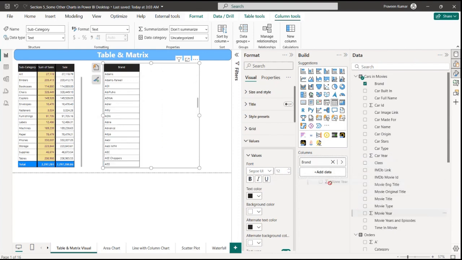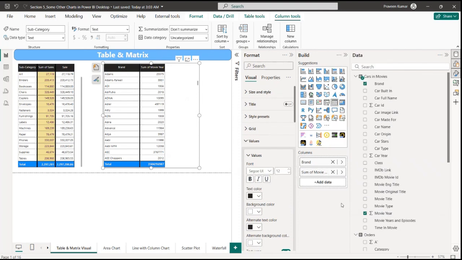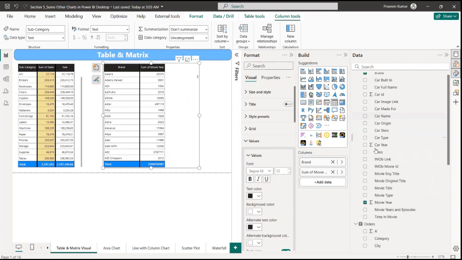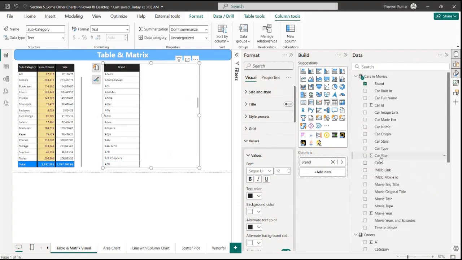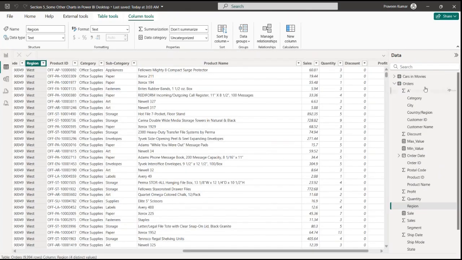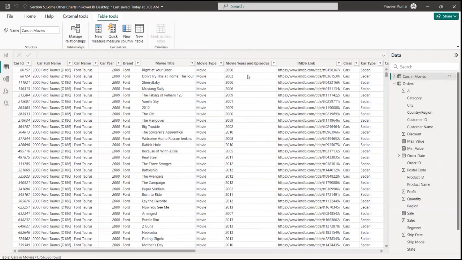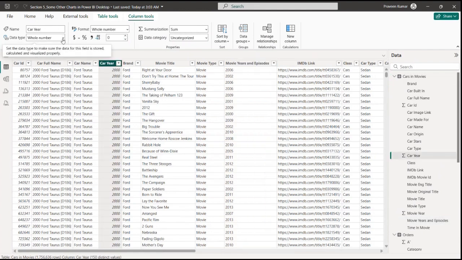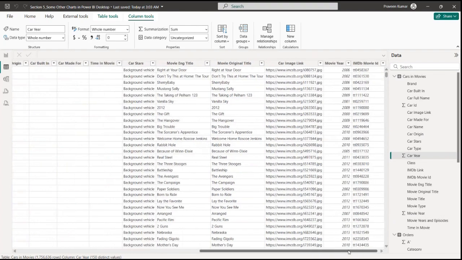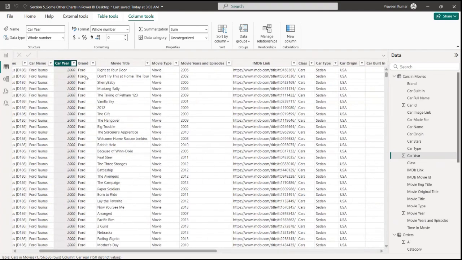Let me drag this movie here. And is there any year column? Okay, see here the data type is different. So you have to go to this table view, go to this cars and movie. If you click on this column, it is showing the text value. If you click on this car year, it is showing the whole number. So let me change it into the date data type.